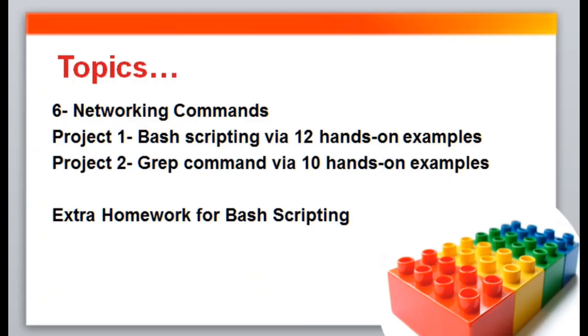We also did a couple projects. We did a bash scripting project with 12 hands-on examples, and we did a grep command project with 10 hands-on examples, and you completed that homework, and you wrote your very own script.